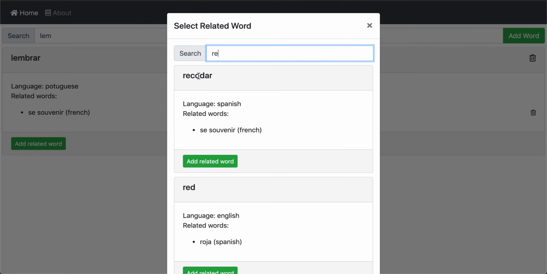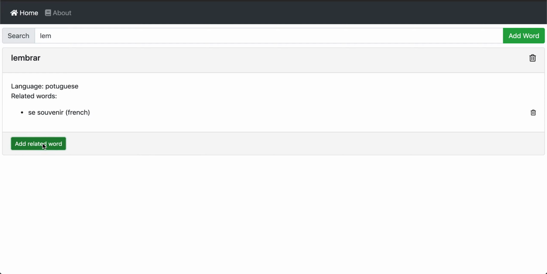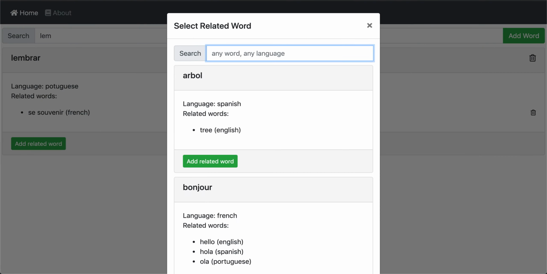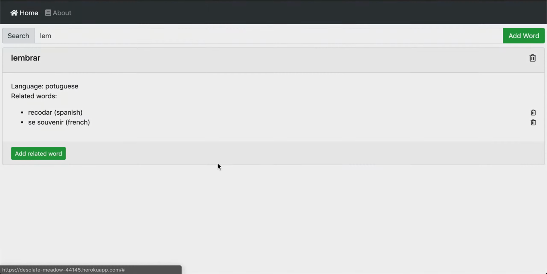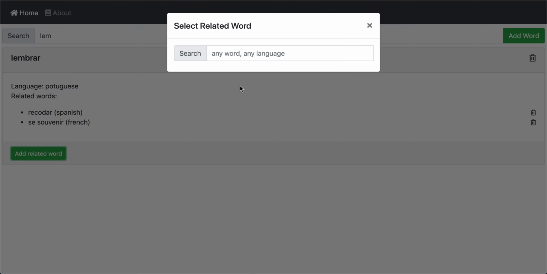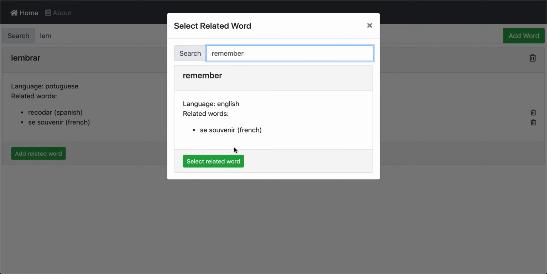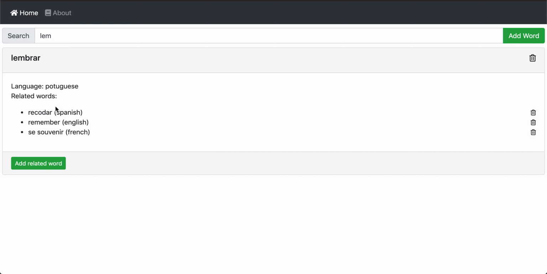Recordar. Yeah, add this related word. I'm not sure why. Give me 1 second. Recordar. Okay, there we go. I think I just wasn't clicking right. Anyway, this is lembrar. It now has recordar. It has both the Spanish and French version. So let's go to the English. So now we have recordar, remember, and souvenir, whatever.